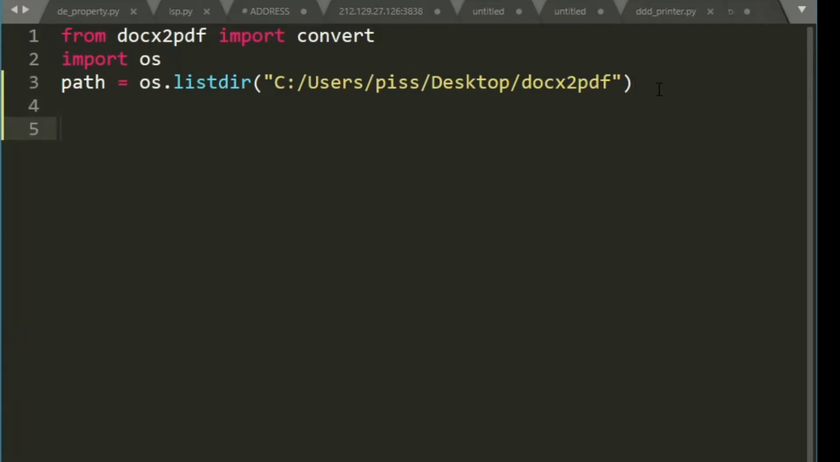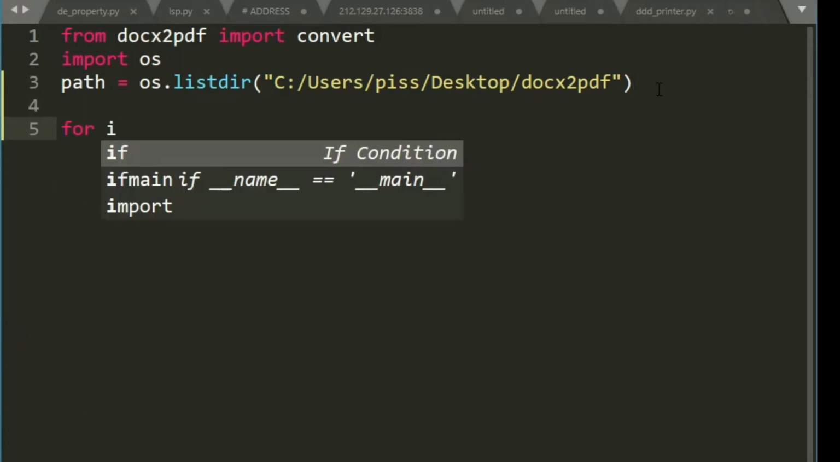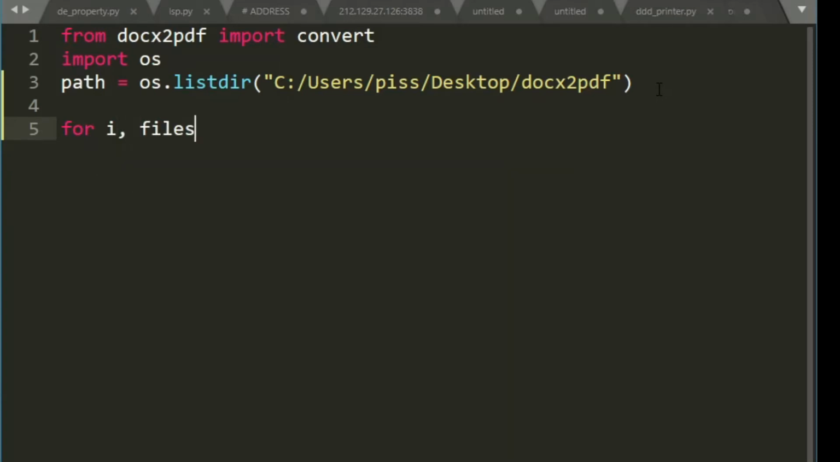Right, then we say for, we're going to enumerate here. If you're not familiar with enumerate, what it basically does is it gives each file in a directory a sequential number. For i, files in enumerate path, so it's going to look for every file in that path, which is basically inside the docx to PDF directory.